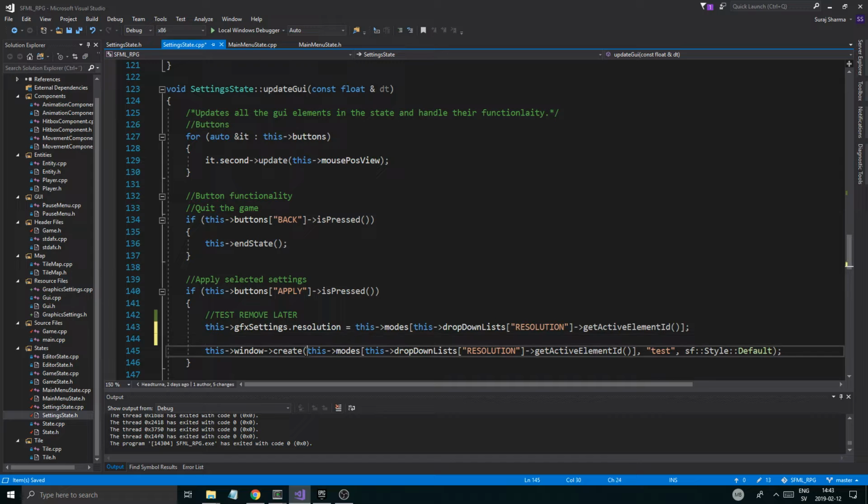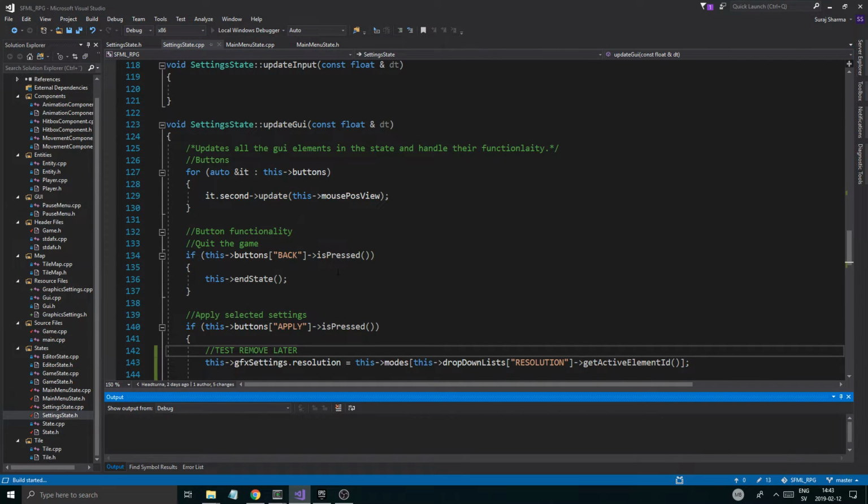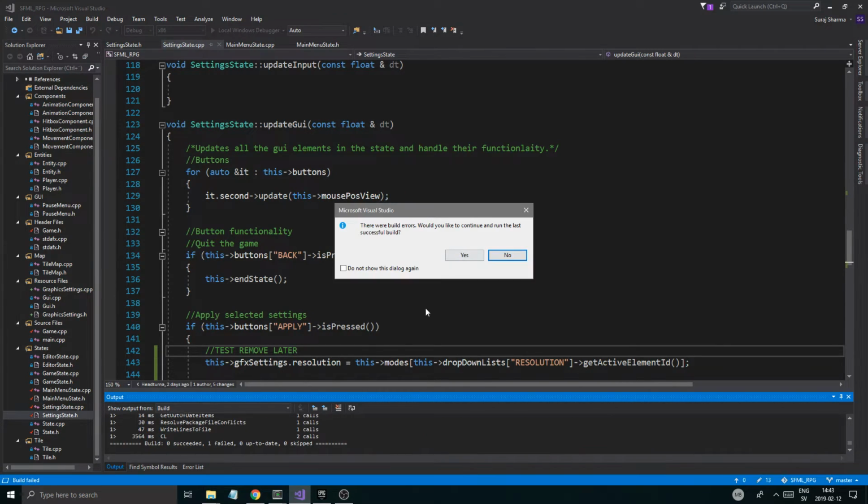And then we can set this to GFX settings.resolution. And then this GFX settings dot title, and then default, of course. Then we'll play around with all the full screen stuff and all that. But at least this is set up so we can send the graphics settings container to the settings state. And let's try this out.